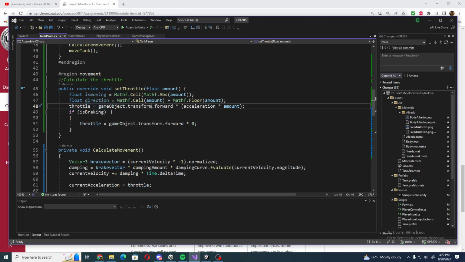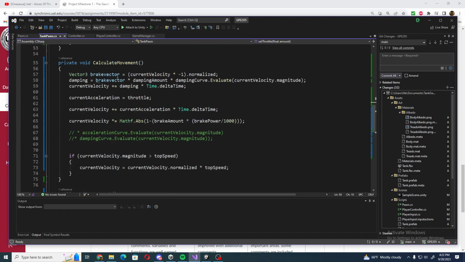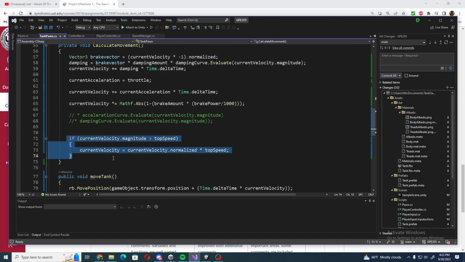But the throttle is literally just the forward vector of the tank times the acceleration amount in the outliner, and then just the input. And if you're currently braking, you can't throttle. So braking cancels out your throttle. What else happens in this calculated movement? Yeah, it clamps the velocity. So if the velocity is greater than the top speed, which you set in the outliner, it sets it back to that. And I know there's a way to set the magnitude of this. It's just, this is how I thought in my head.